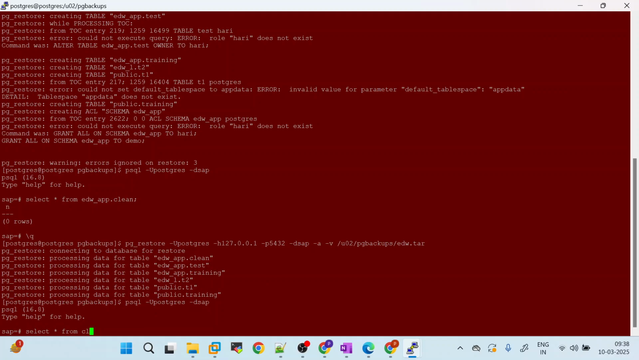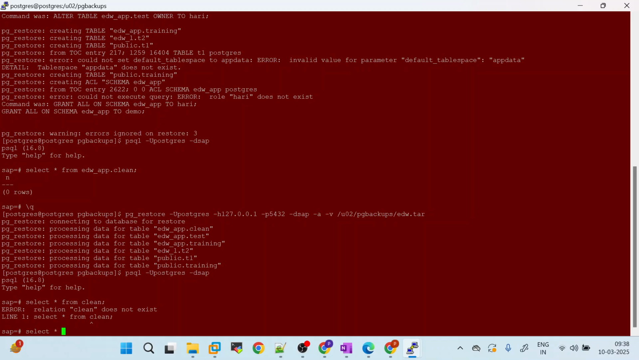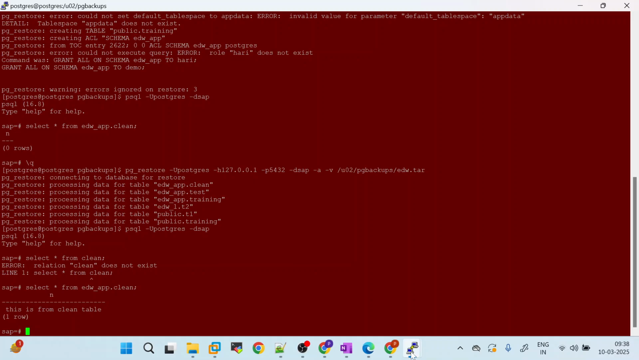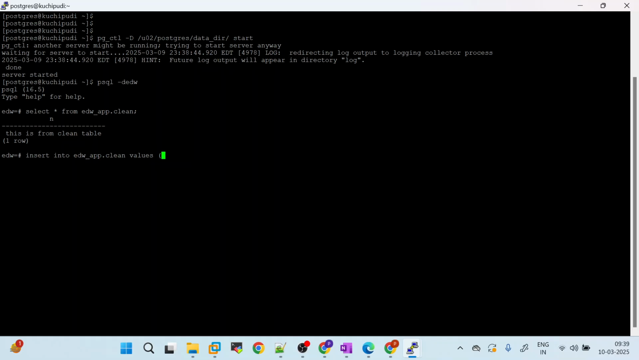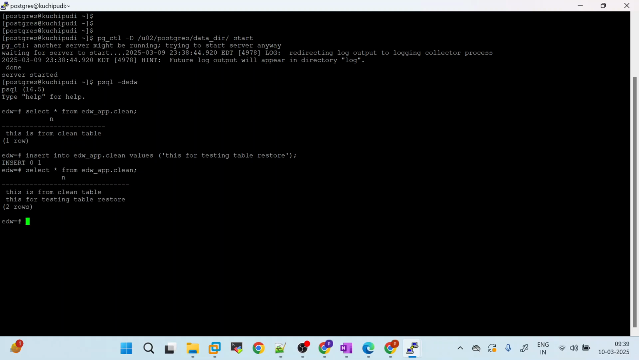Okay, now let me connect. Select * from edw_app.clean. See, this has been restored. Now let me log into the edw database, the source side. Select * from edw_app.clean. Now insert into edw_app.clean values, this is for testing table restore. Now select * from edw_app.clean. See, I have two rows now.